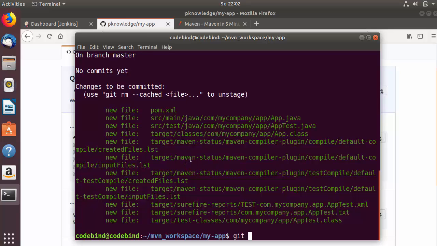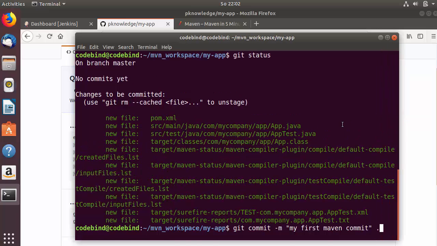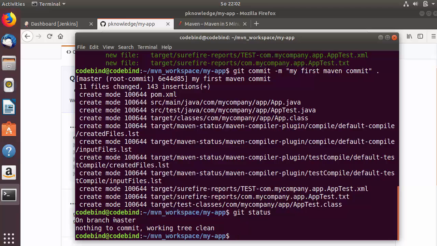I'm going to write git commit -m and then the message for the commit, for example, my first Maven commit. Then you give a space and write dot, which is going to commit every file inside your project. So git commit -m, then the message, then this dot, and press enter, and everything will be committed into Git. I'm going to once again give the git status command, and now you will see on the branch master everything is clean. So we are ready to push this project to our GitHub repository.